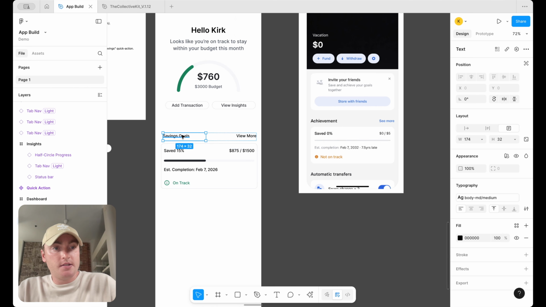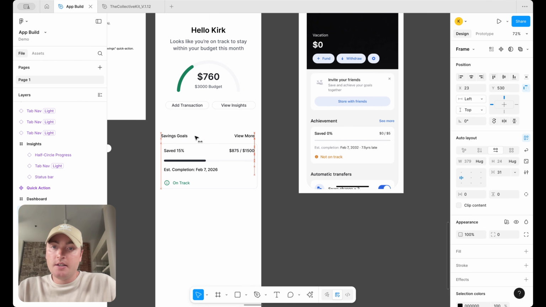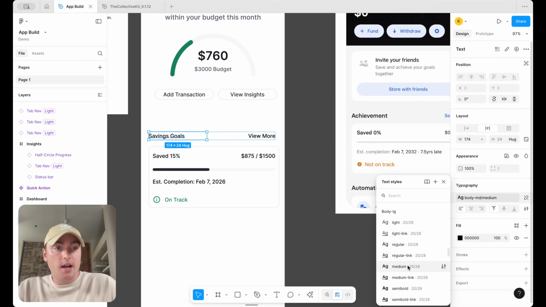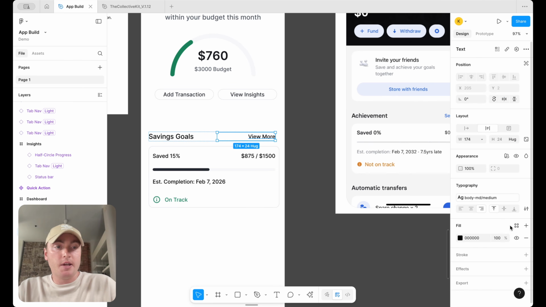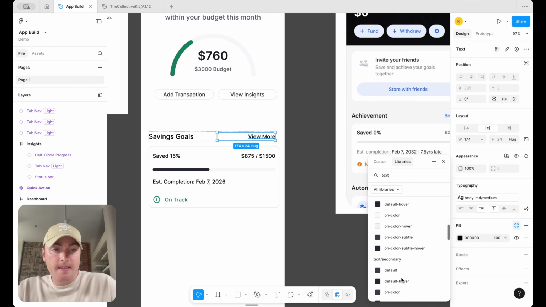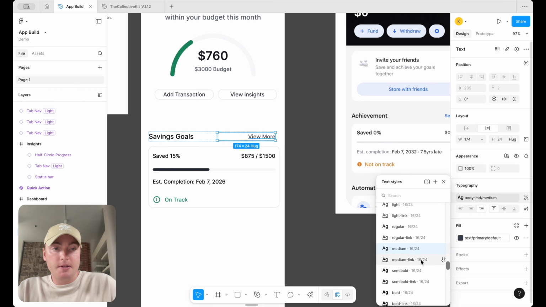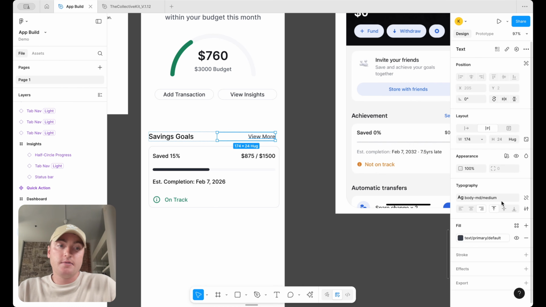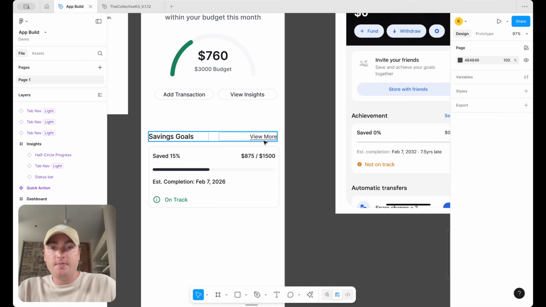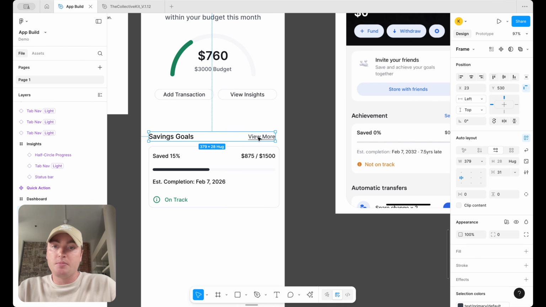There we go. These are now set to hug and hug. Savings goals, view more. We can make these a little bit bigger, so maybe this is our body large, medium. There we go. And then we can also set this to something like our text defaults and set this maybe to our medium link. There we go. So, savings goals, view more. And you'll notice here that it's not extending out. The reason is that this needs to be set to fill. There we go. So now when we extend it out, I think we're in some pretty good shape.